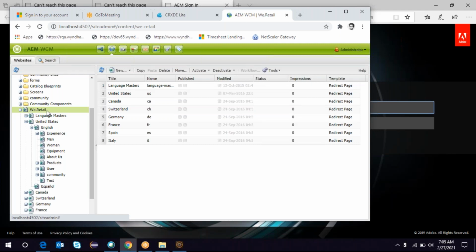If I want to create my own website, abc.com, then I need to create a folder called ABC. Not folder, I need to create a page called ABC. That will be the root page of the ABC website. Under that root page, I need to create country specific pages. If you want to launch your website in multiple countries, you need to create country specific pages. So United States, Canada, Switzerland, Germany: they want to launch their website in multiple countries. That's the reason they have created country specific pages.